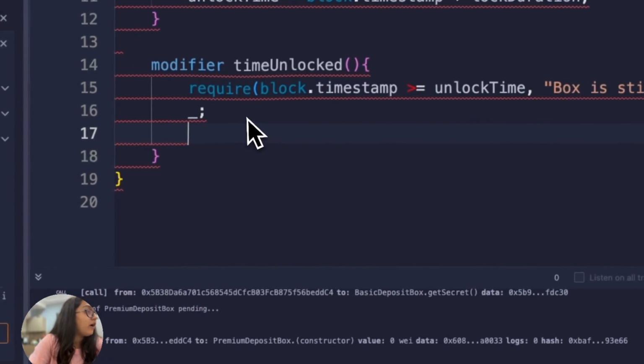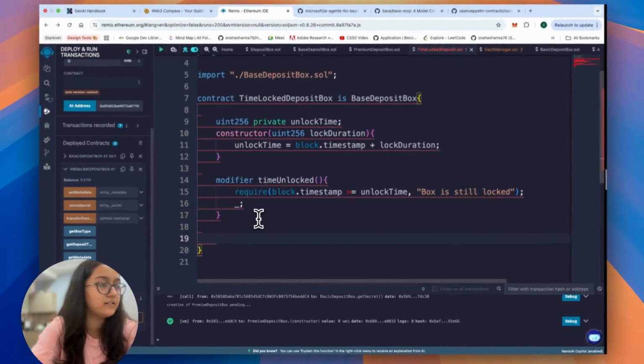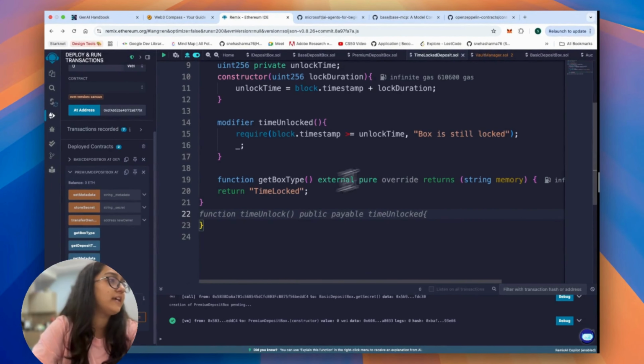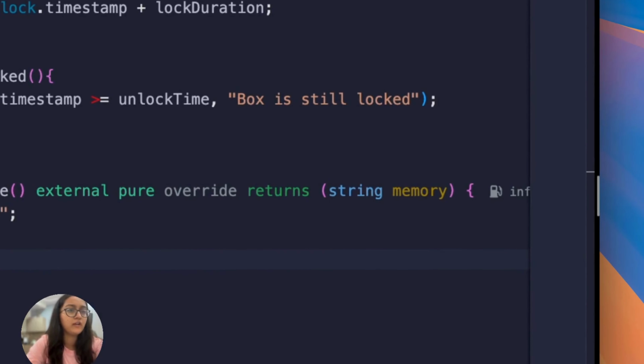Okay, so now that we've written this, we have to quickly go and implement the function getBoxType. I'll just quickly copy it and we say function getBoxType, external pure override. Again, no repetition on these functions.